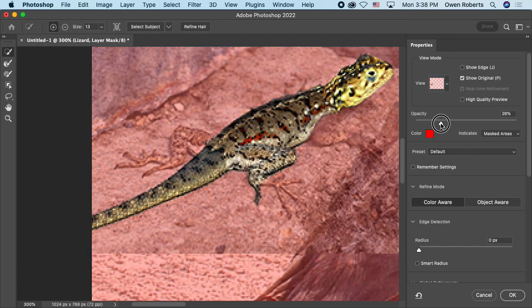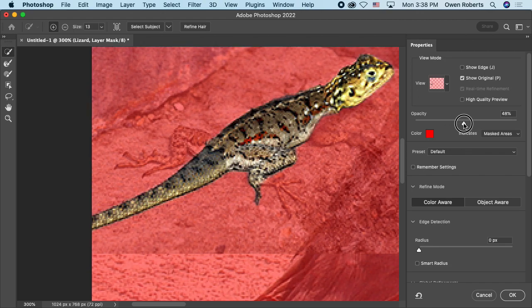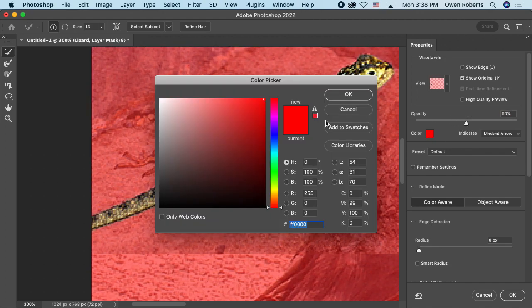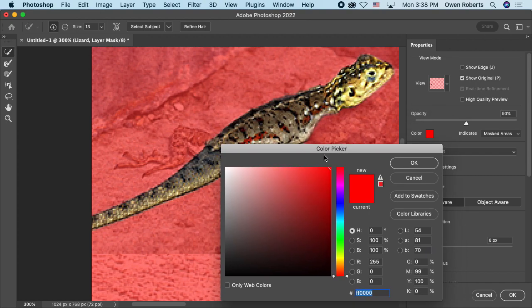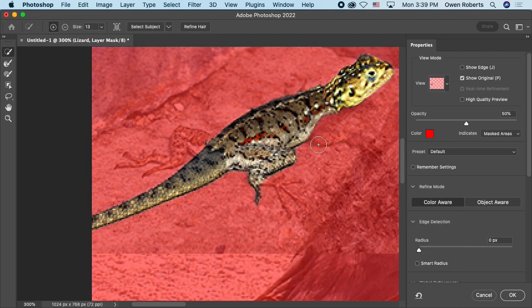I'm going to turn the opacity, actually it's pretty good right there, about 50. I can also change the color of this. If I'm editing a red image, this obviously isn't going to work, so I could change it to blue or green or whatever. But since the lizard is not red, then red works pretty well for this.